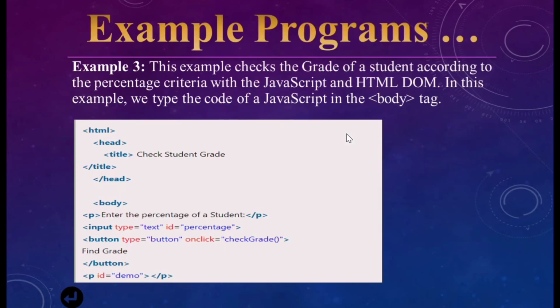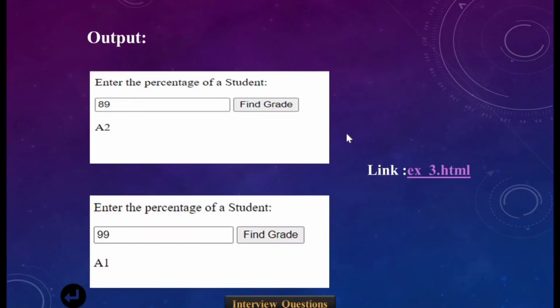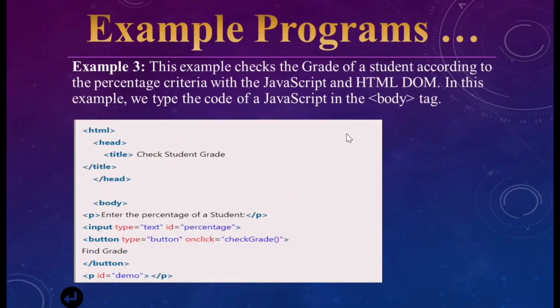Now, the next example. We can see first in the output a text input where a user enters the marks, and when he clicks on find grade, the grade will be shown. Here it starts. Here is a paragraph where enter the percentage of a student was written. First input was a text, and the ID is percentage. When the user enters the percentage, a button was there. When we click on the button, the checkGrade function will be called.